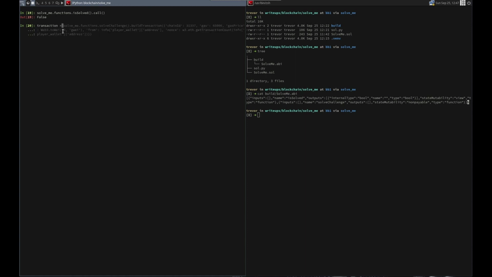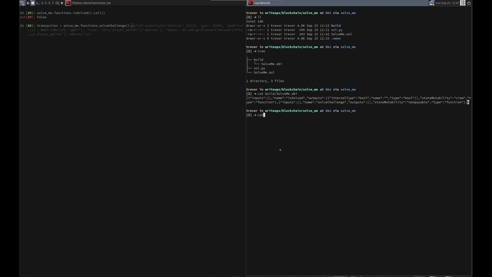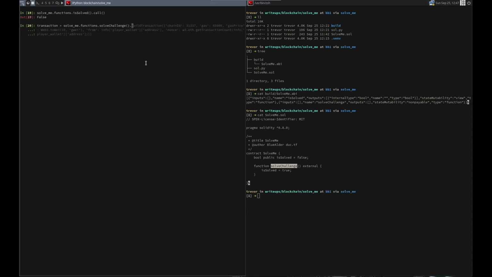So transaction equals solve me.functions.solve challenge. Remember, we saw this name, solve challenge, right here. So that's how we know that. And right now we're going to build transaction based on that. This is going to be a dictionary object. So I'm going to just do this.